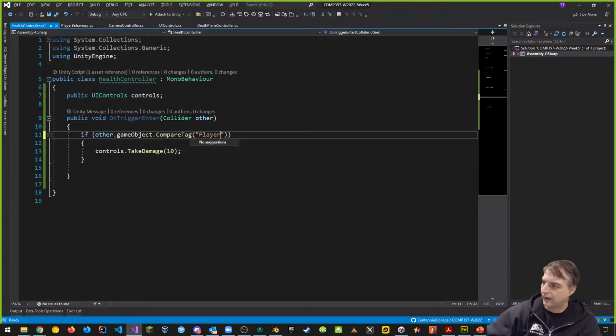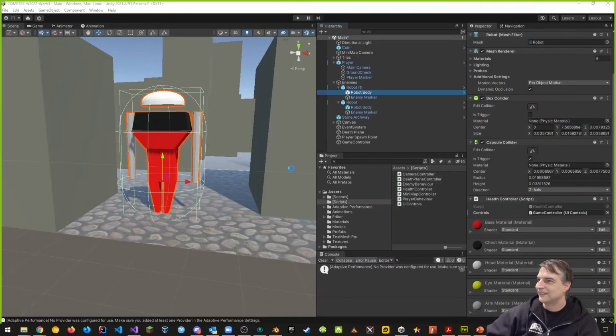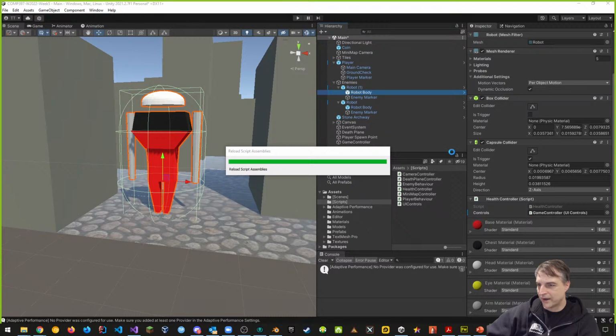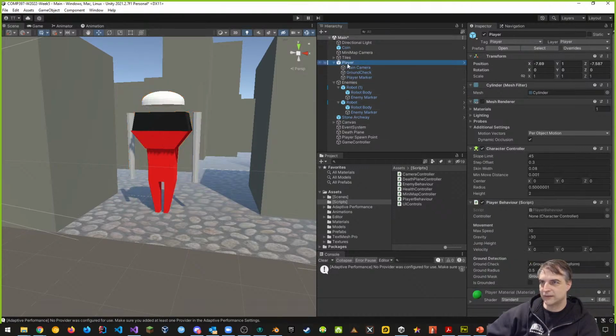I'll be okay. Because the player, it's the robot, this is the thing that's got it. So the trigger is going to be colliding with the player, which is this. And run it.